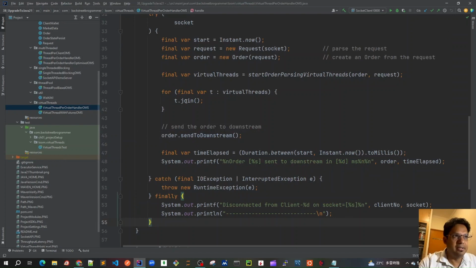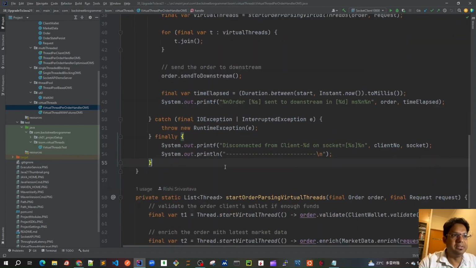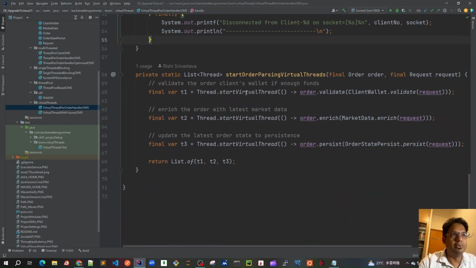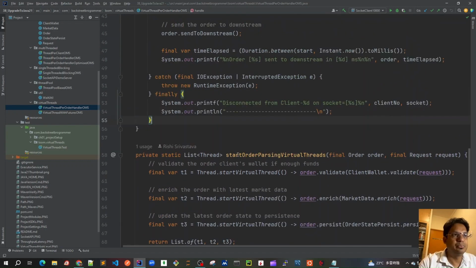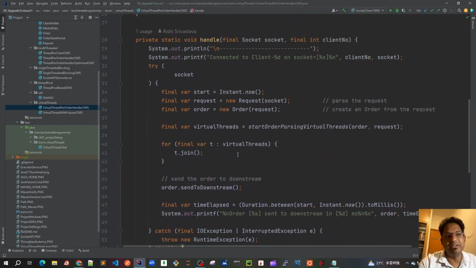But the caveat, as we discussed, is that this needs to be thread safe, because we are using those 3 threads for concurrently validating, enriching, and persisting. That's why we have to ensure thread safety here.